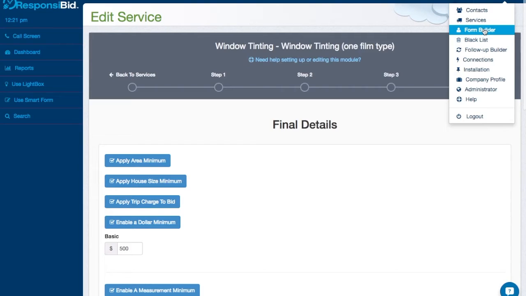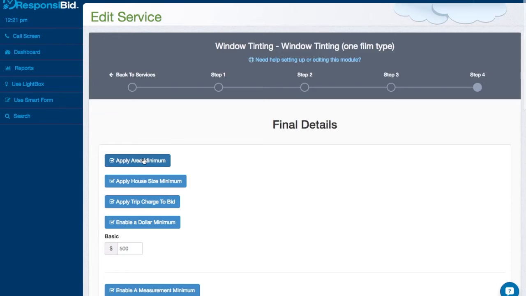So there's more about that and learning how the form builder works, but you'll notice that every module allows you to determine if you want to have an area minimum, say for a specific city, a house size minimum, so if someone lives in a 5,000 square foot house to 6,000 square foot house, maybe you don't want the price to ever drop below a certain amount. Trip charges for a specific city that they're in. Do you want that to apply? Or do you want to apply a dollar minimum to this packet, to this module?